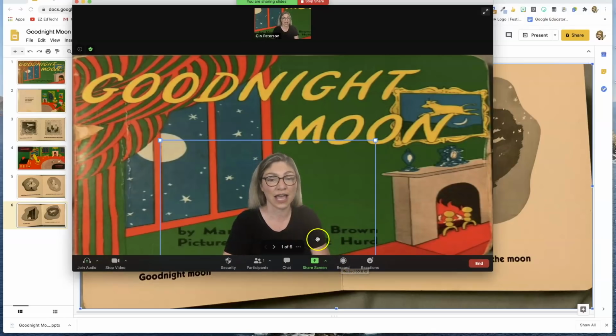And don't forget about this record button. So if you're doing this live, don't worry about that. But if you want to record it, you just press the record button. When you end your call, Zoom will automatically convert that recording into a video file, and then you'll have it to share with your students or post to your LMS, whatever you use.